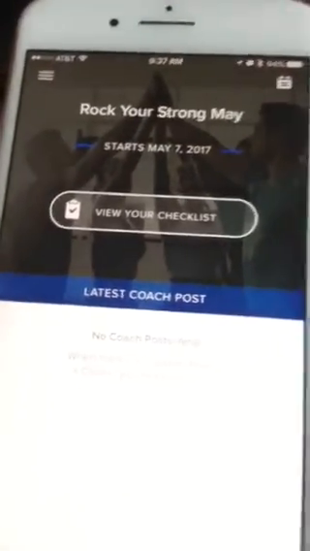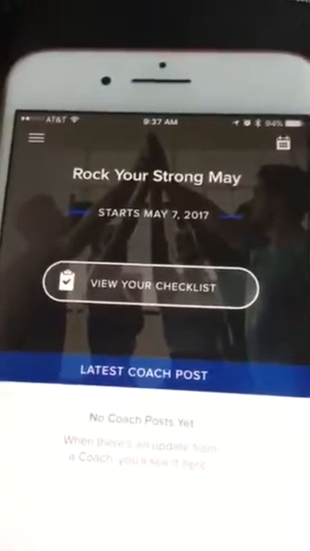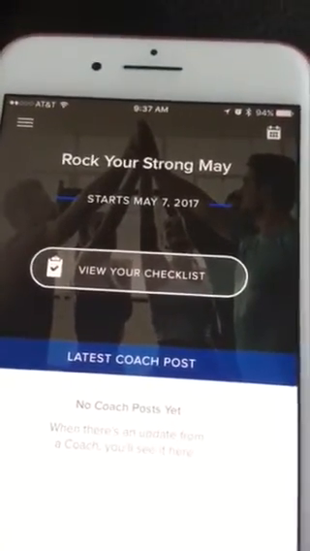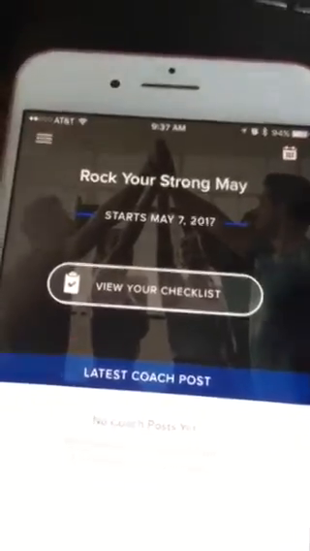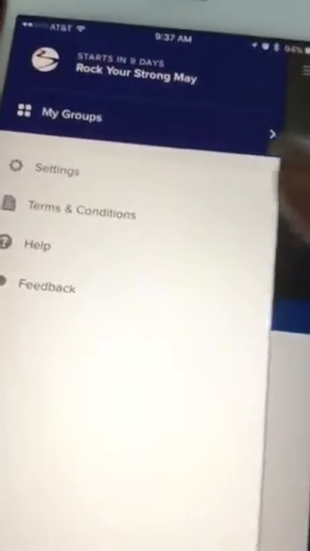So now you are basically in the challenge, okay? You are in the challenge right now. There's nothing in this challenge because it hasn't started. There's a couple other screens I just want to show you in here, which would be this little bar up here, this three bar thing up in the left-hand corner. This is where you can go to settings.